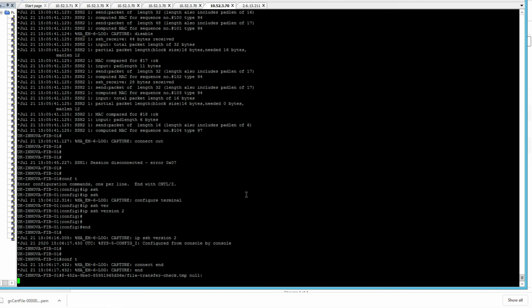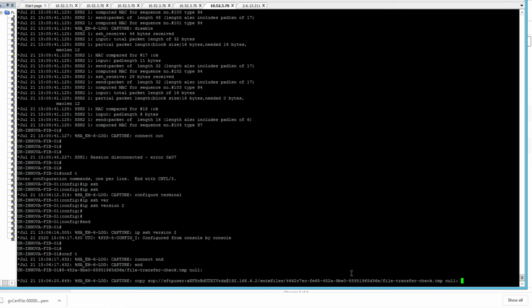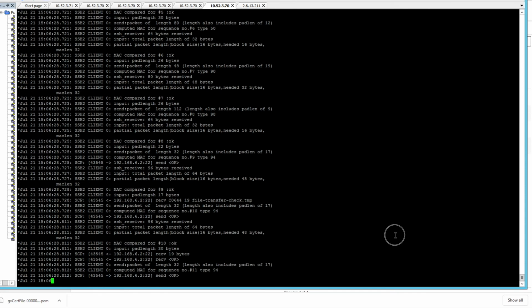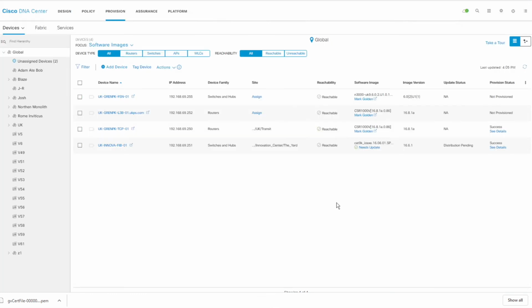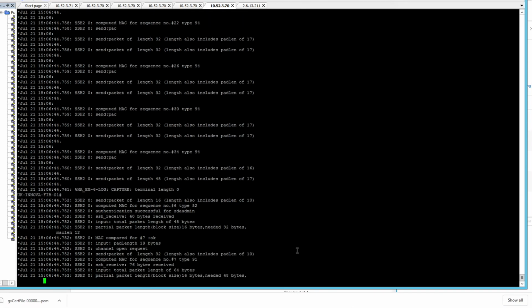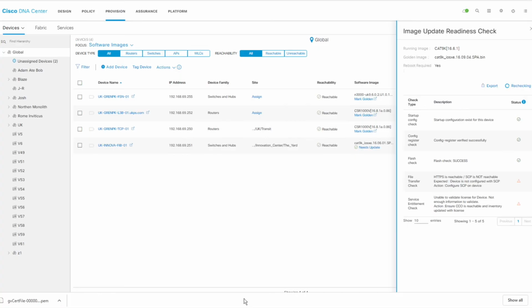Then we can run that test again. Copy. We're going to get a lot of noise here. But we can see 19 bytes copied in 8.1 seconds. And the rest of the noise is the debug from SSH. Now we want to check that. We go back to DNAC. We can hit recheck. We're going to rerun those tests. Should turn that debugging off. That's a lot of noise. And we can see both HTTPS and SCP is reachable, which is really good, which is what we want.